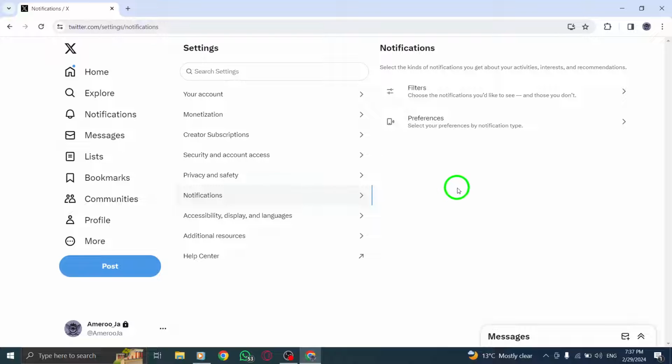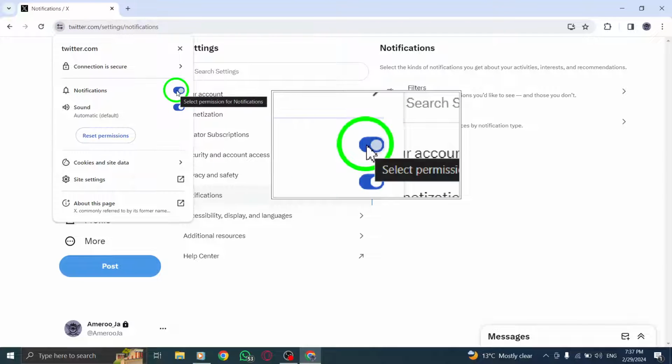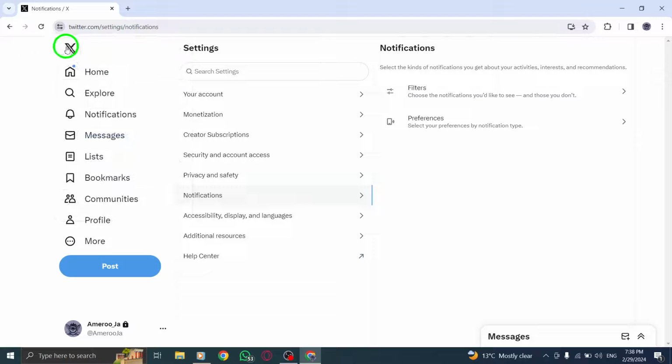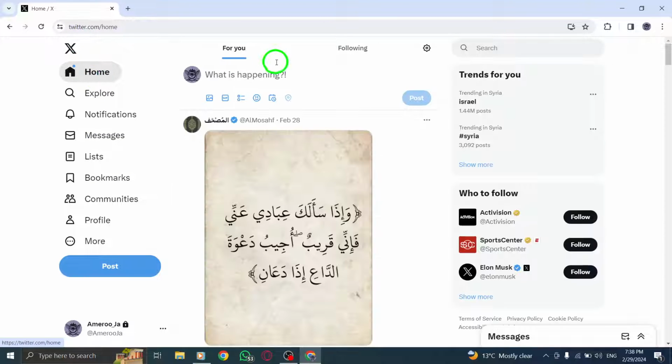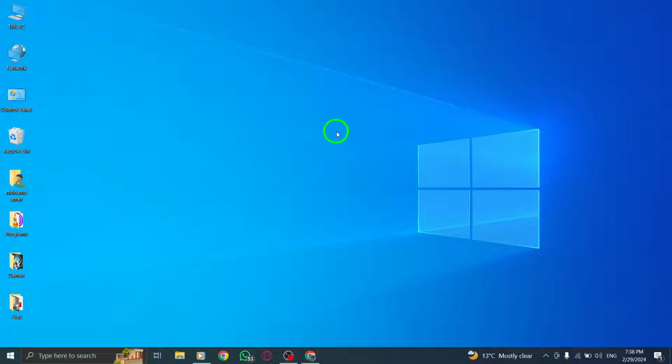Look for the option that says Turn on Browser Notifications and click on Turn Off next to it to deactivate notifications for your browser. By following these simple steps, you can customize your notification settings on Twitter and reduce the frequency of alerts that may disrupt your browsing experience.